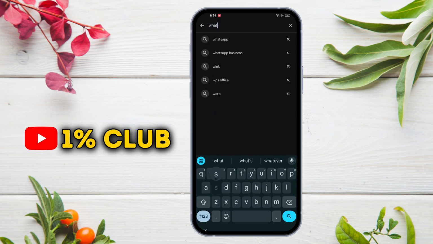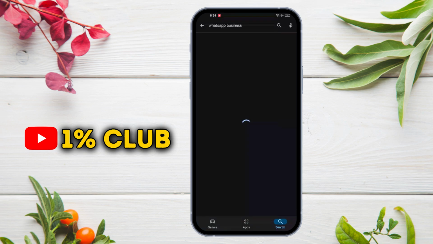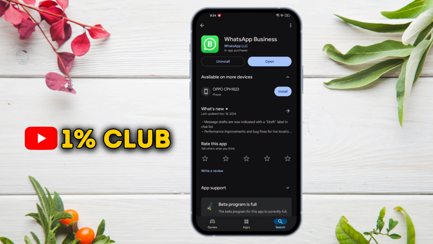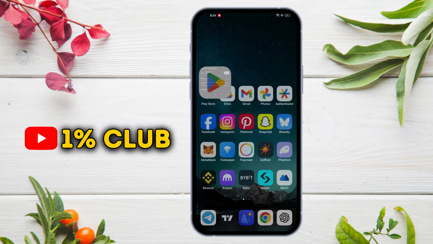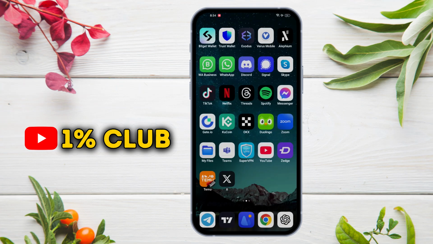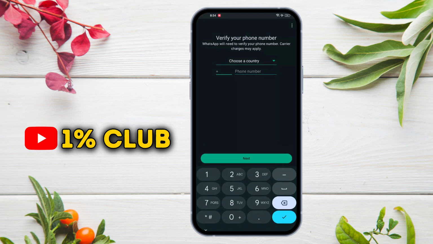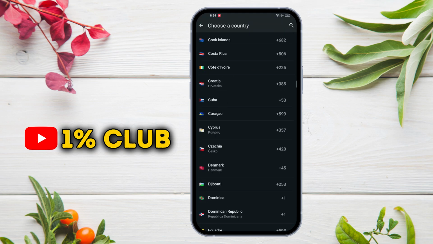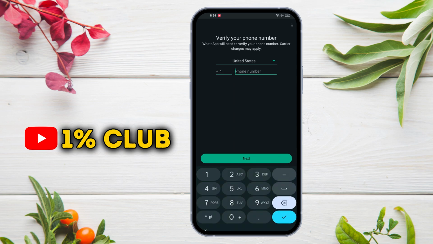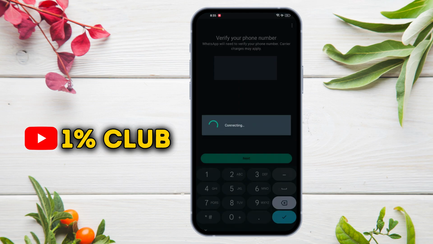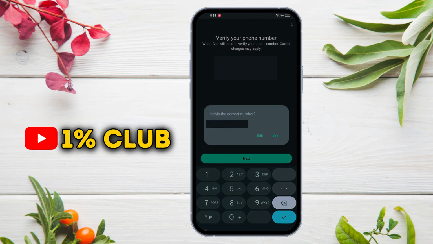First of all, install the WhatsApp app from the Play Store, or from the App Store if you are using iOS. Once installed, open that app. Agree and continue. From here, choose your country, or you need to enter your mobile number with country code and press Next. Press Yes.